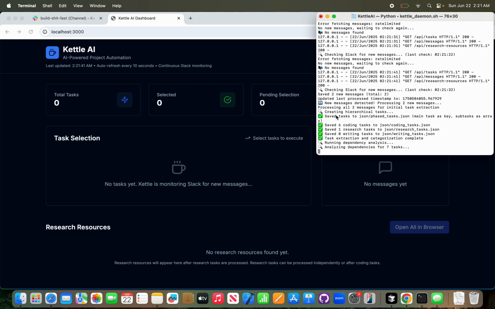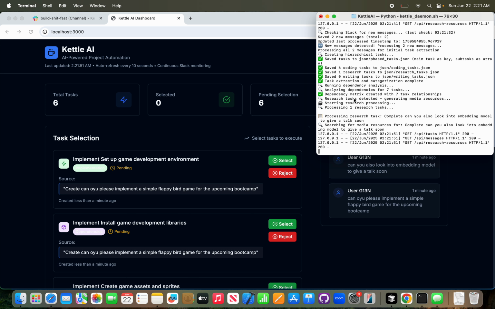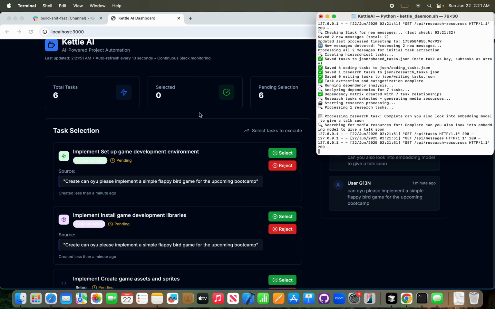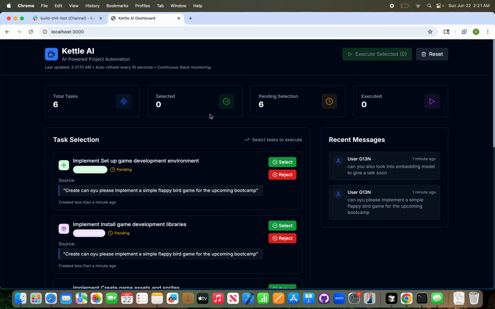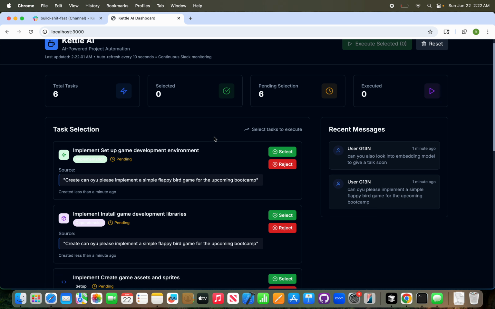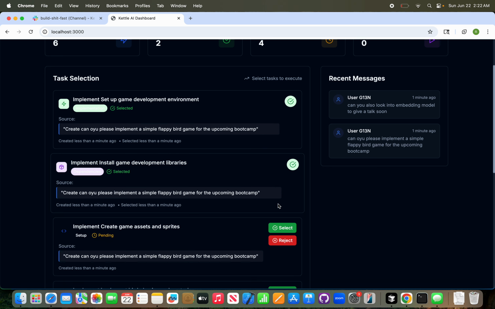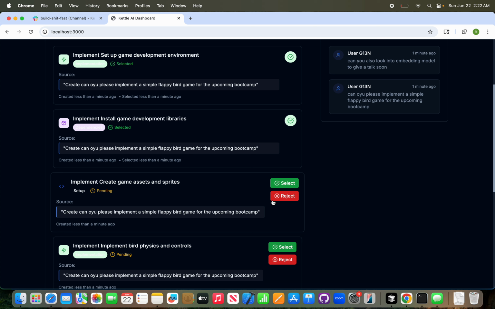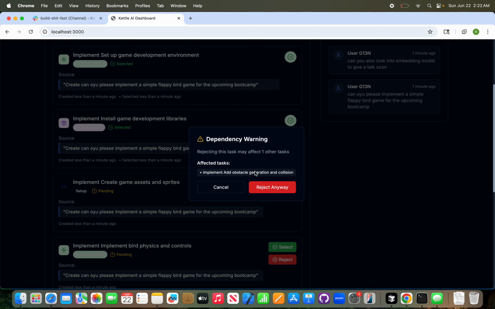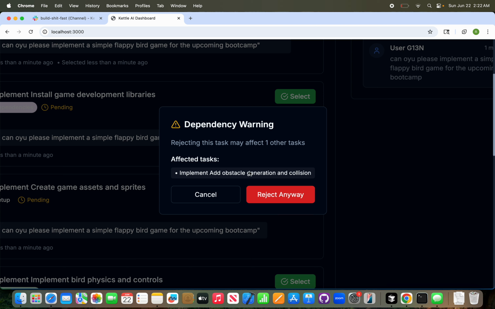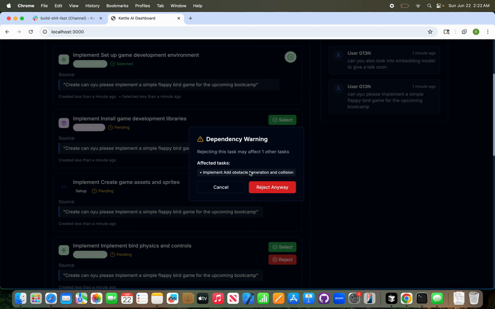The 6 coding tasks likely belong to the Flappy Bird game, and the one research task is likely for the embedding model talk. So you can see here that it's first executing coding tasks. You can see here we have the option to select whichever features we want to implement. If we choose to reject a feature that would likely create problems down the line, we're told that this could probably have a negative effect down the line. We have the option to reject it anyway, but that would probably harm our development later.